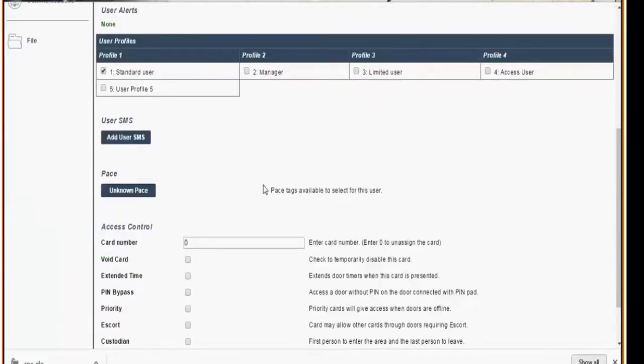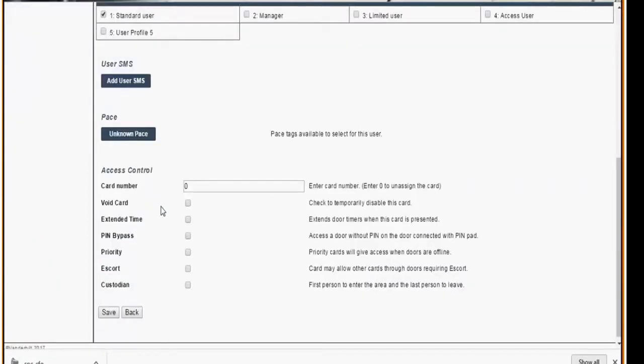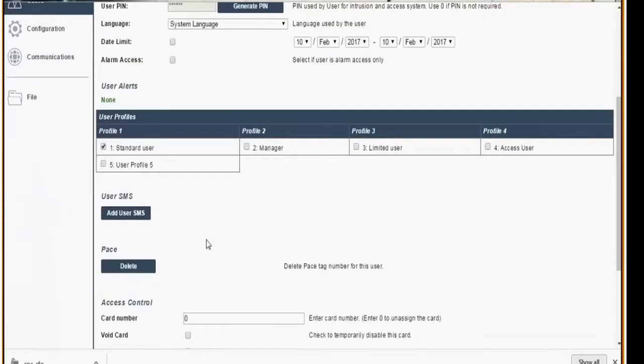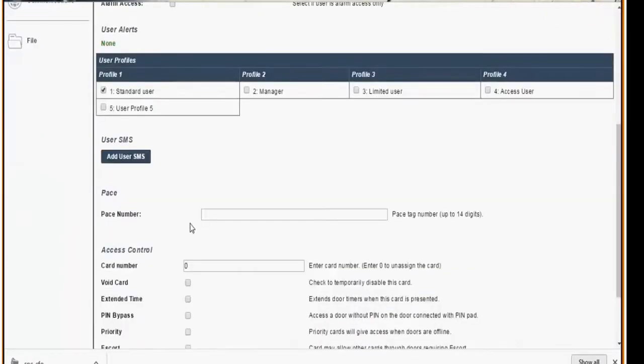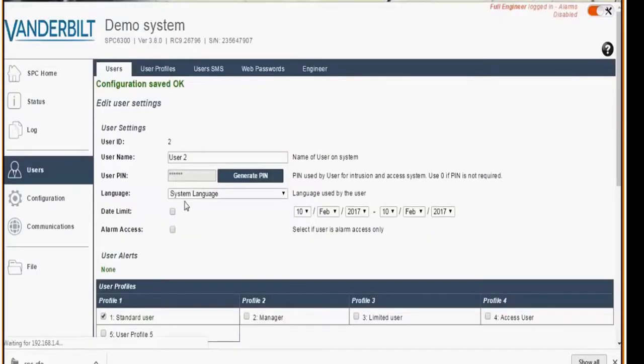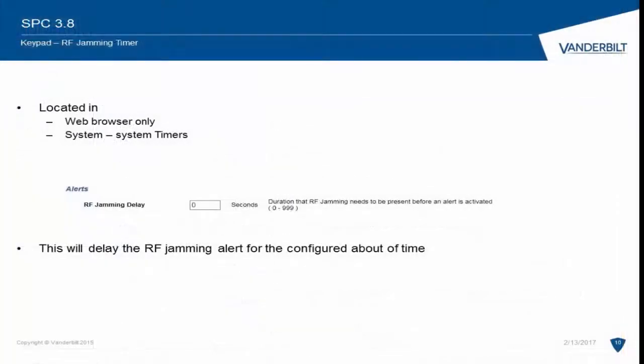As Ian said, this is in user's configuration, so I've chosen a user here. I've just badged the pace on a keypad. The unknown pace option has existed since 3.6.6. And once that's enabled, I can select the pace and enter it manually. Alternatively, I can type in the exact same pace number and save that to the user. And again, I can delete the pace as before.